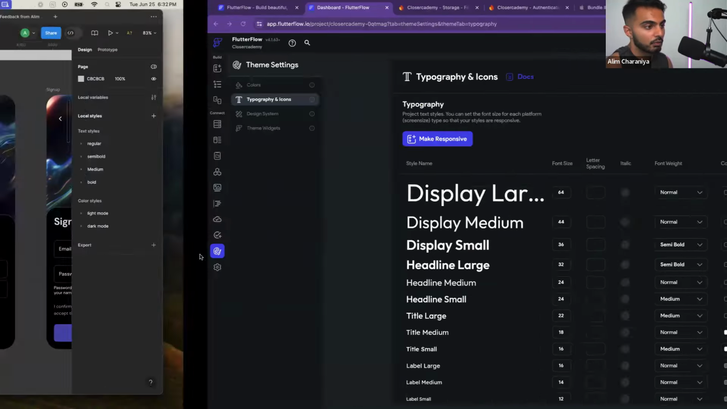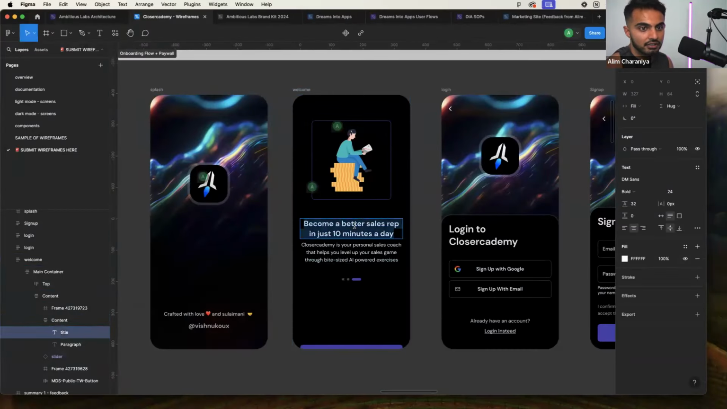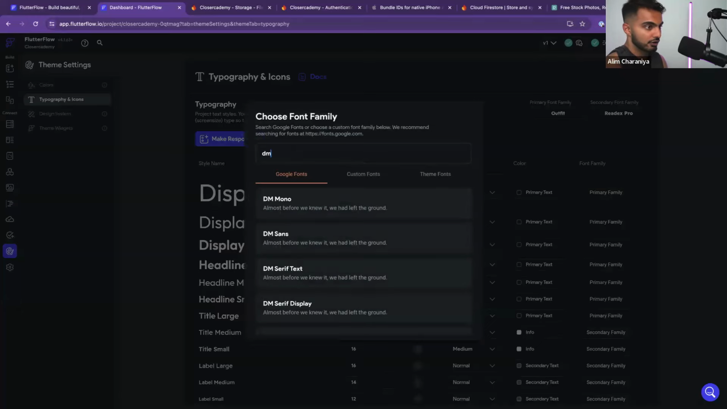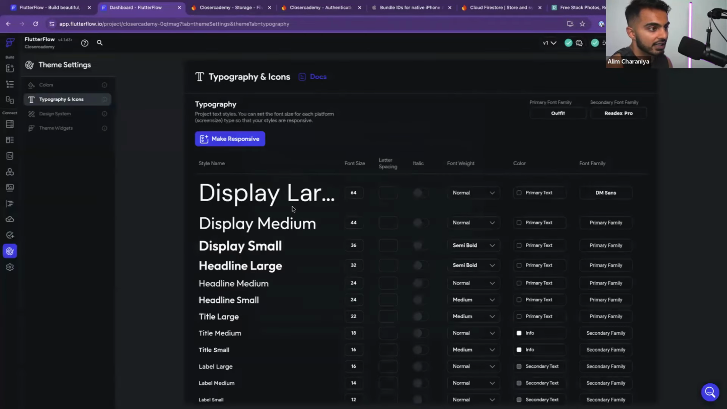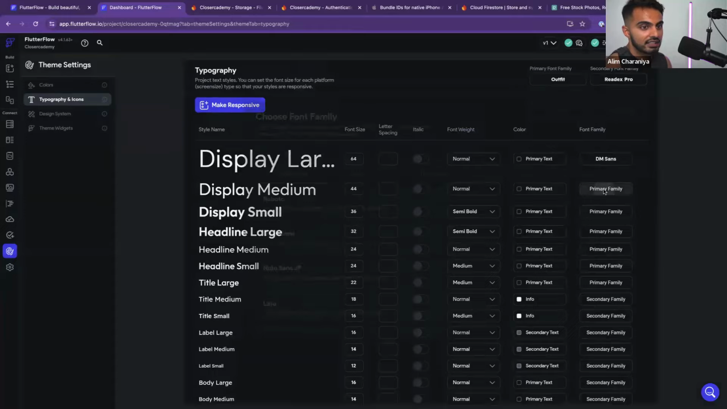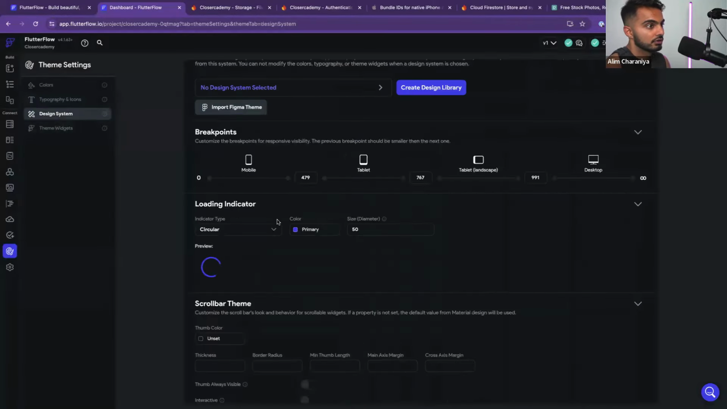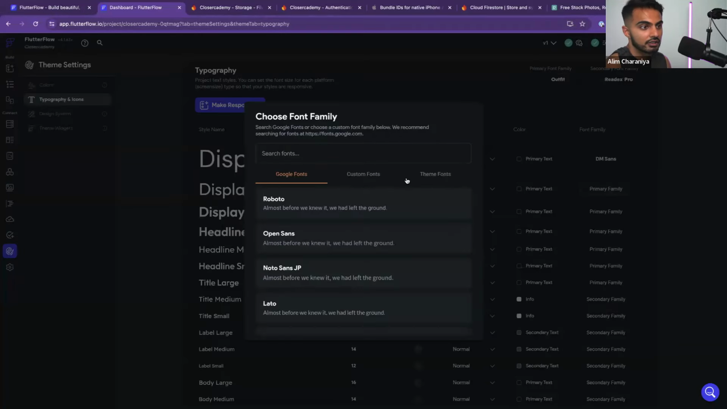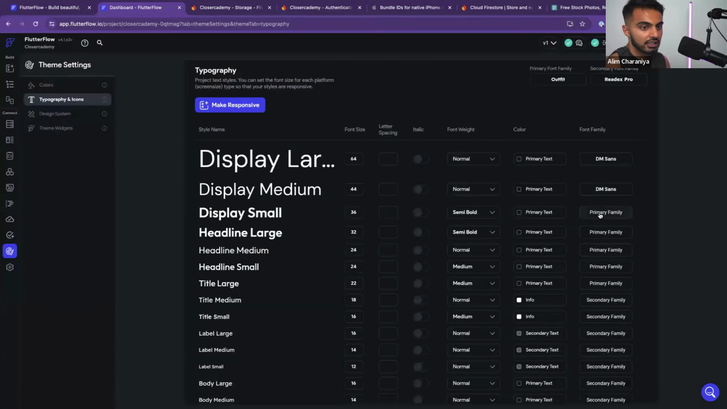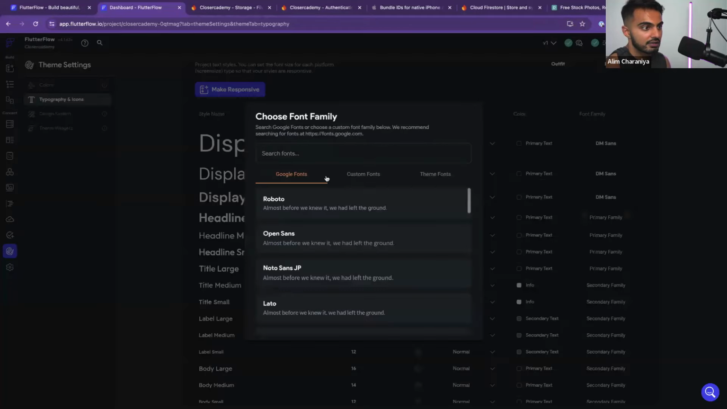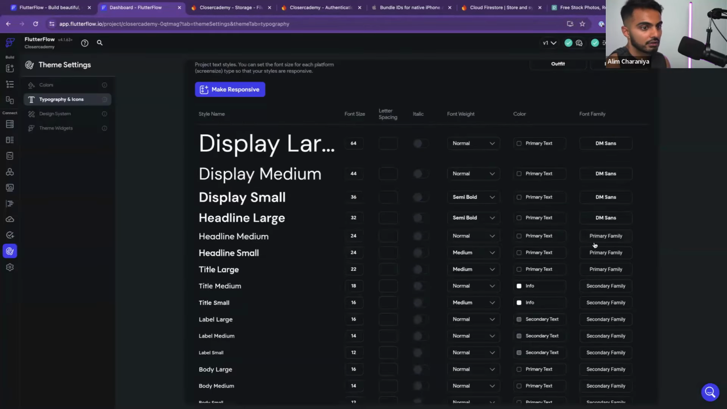So pretty much what we can do here is we can find out what font this is by double clicking on it in Figma, and we see it's called DM Sans, right? So then we can go back here to font family, and we can pretty much just search for DM Sans and select that. Okay. Now we can select DM Sans for pretty much everything. So we'll go to typography and icons, primary family, DM Sans, and we're just going to click DM Sans for pretty much every headline and display, because that's what we set in Figma.